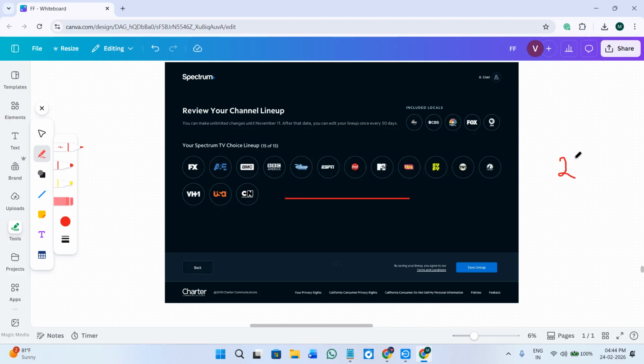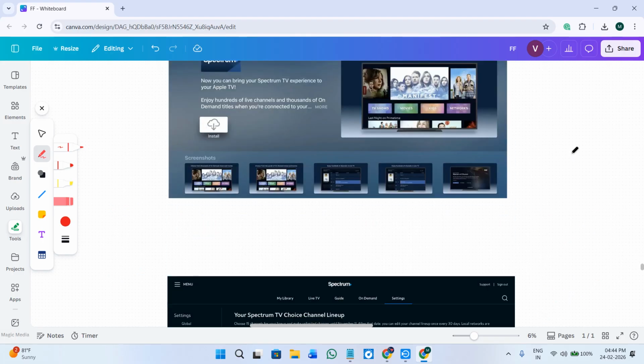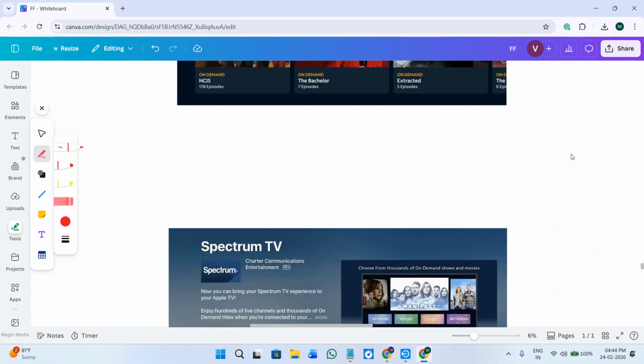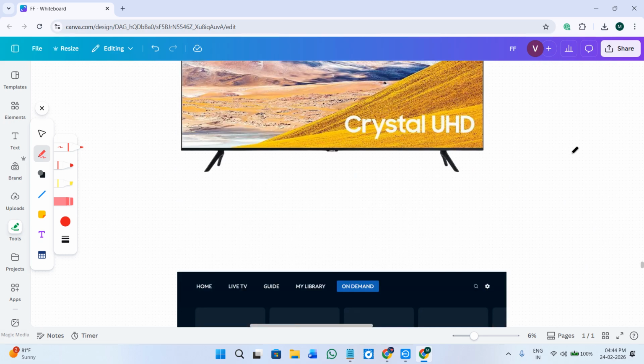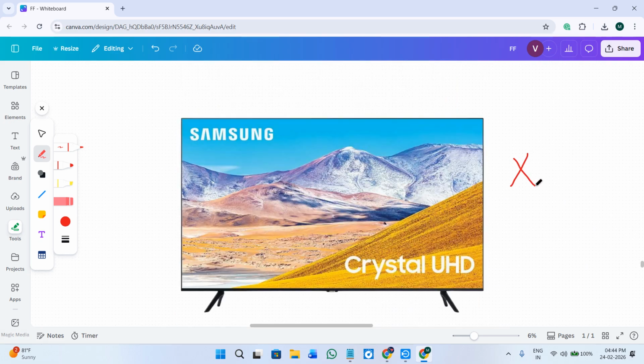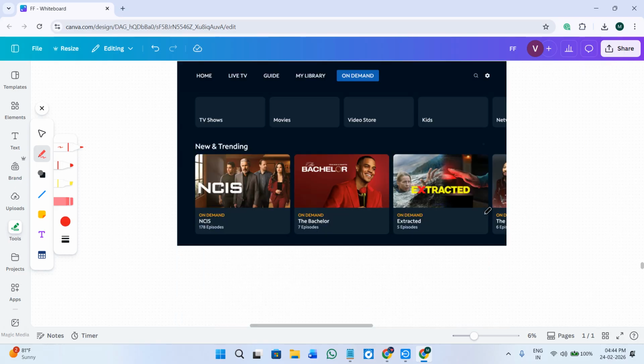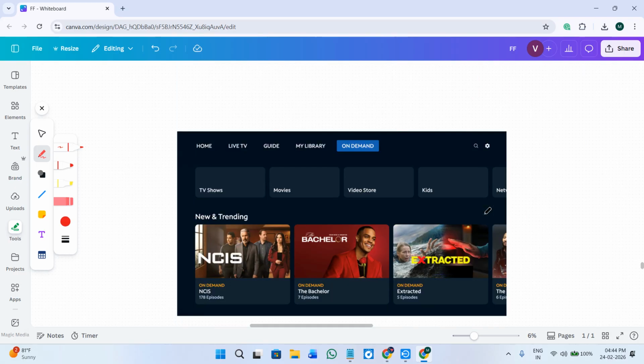Now, if the issue still persists, you can try our second method, in which you just have to restart the device running the application. Sometimes temporary streaming glitches are extremely common. For that, you just have to simply turn off your smart TV. After that, unplug the power. Then simply wait for 60 seconds. After 60 seconds, plug it back in and reopen the Spectrum TV application. This particular step is going to clear the temporary application and memory issues.